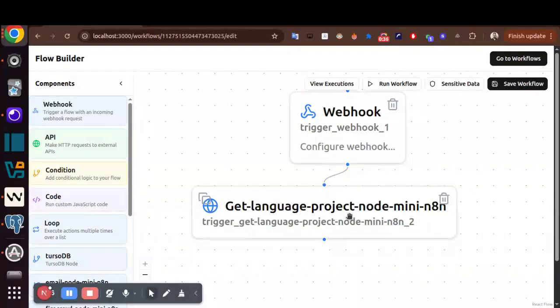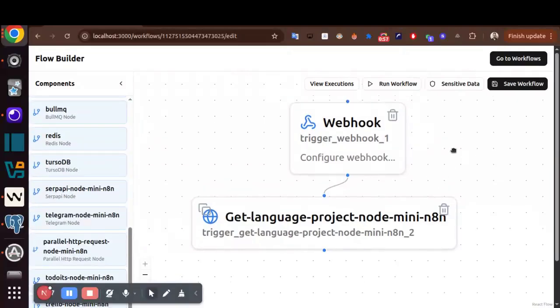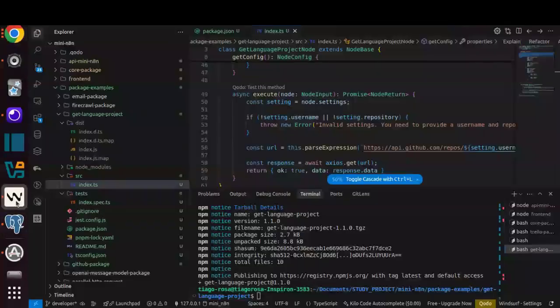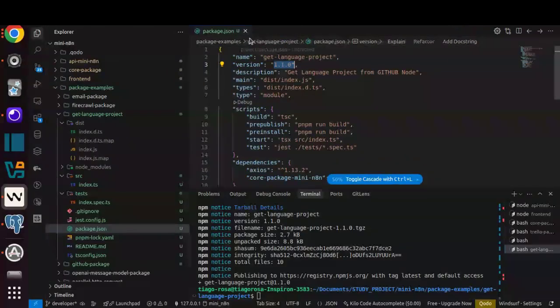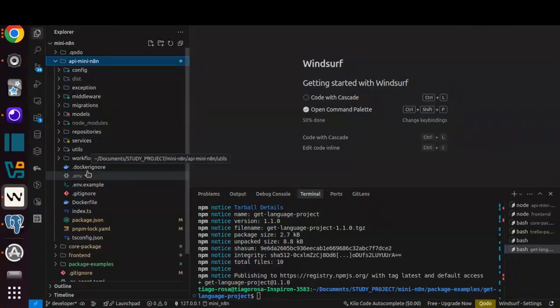It's not a native node here like a webhook, API, condition, code, and loop. So how can I execute the native nodes in a workflow that has native nodes and external nodes? Let's jump to the code, because all this stuff happens in the code, more specifically in the backend.